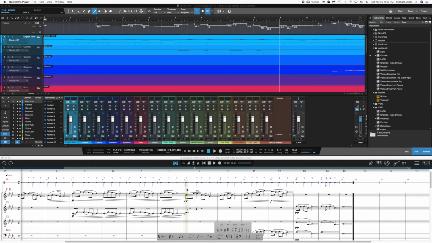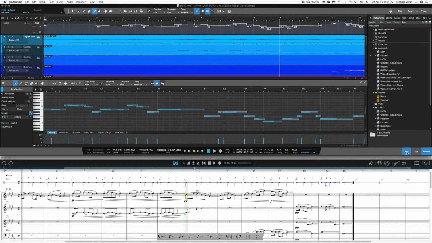So you may recall that earlier I had mentioned that there was a problem where this tenuto note was dropping out. Let's listen to it again. So that's obviously not good. It's a very important part of the music, and if it drops away like that, everyone's going to think, what happened? Let's look at it in the piano roll on the Studio One side.